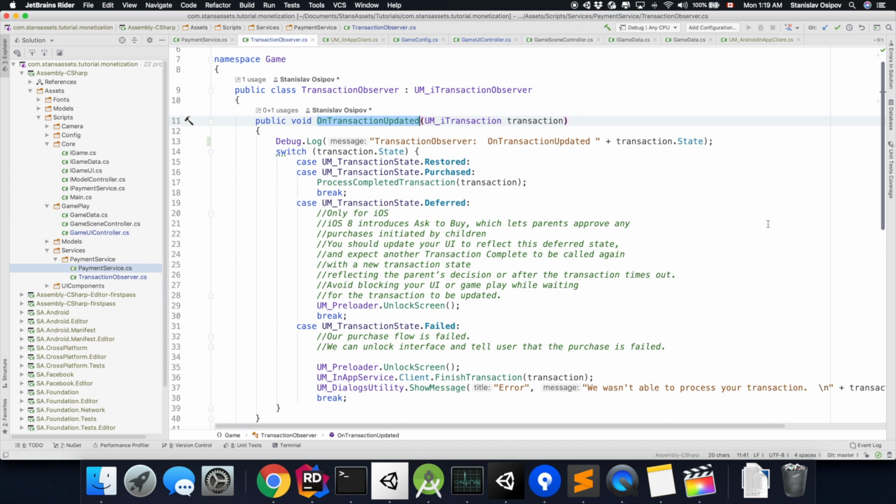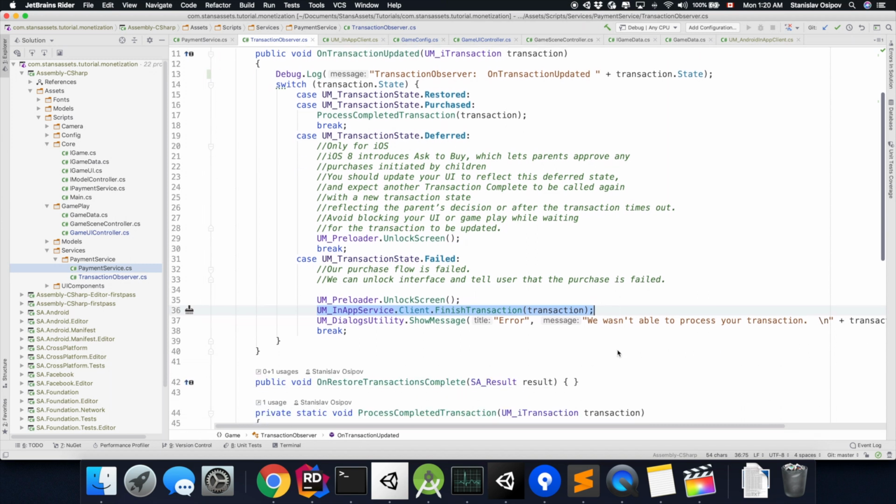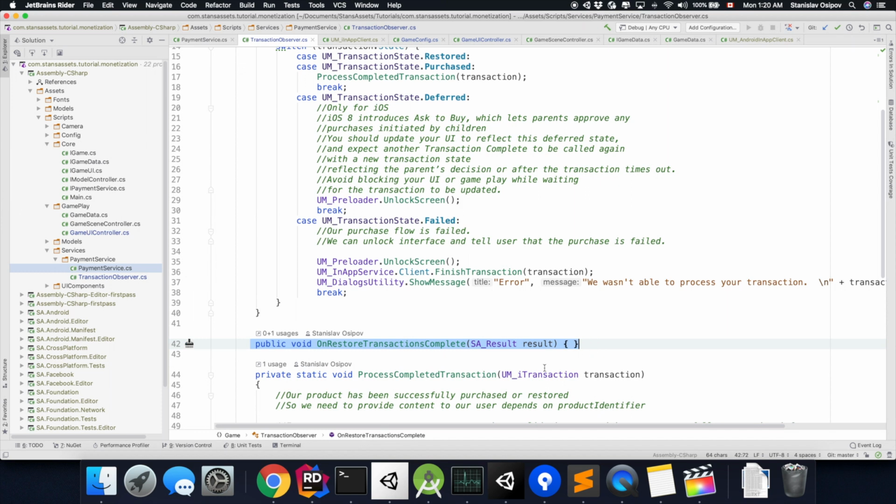And one more tiny note, do not forget to finish failed transactions as well, because they will behave pretty much the same way as successful transactions. It will lock your product and keep coming back to your application until you finish it. The onRestoredTransactionComplete callback is specific to iOS, and we will get back to it once we review how it works on iOS. And that's pretty much it.